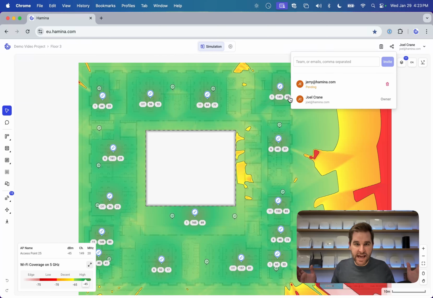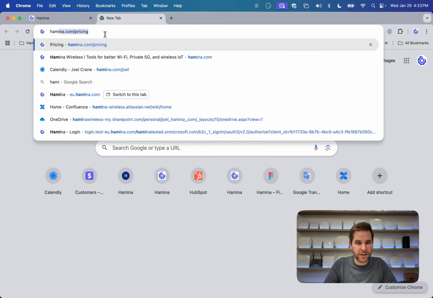And I'll see any of his updates if I just refresh the browser. It pulls in the most recent version of the project. If Jerry was a cheapskate, which he's not, he didn't have a subscription, but he had an account. He had a Hamina account. Then he would technically have Hamina Network Planner Lite.